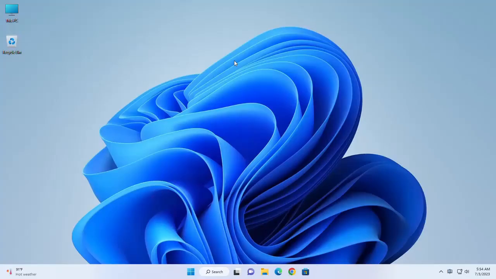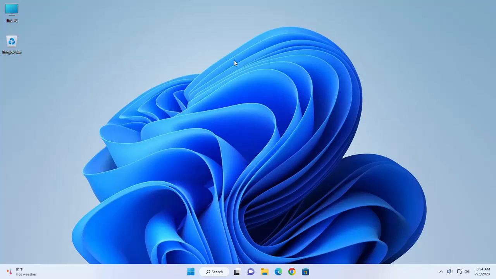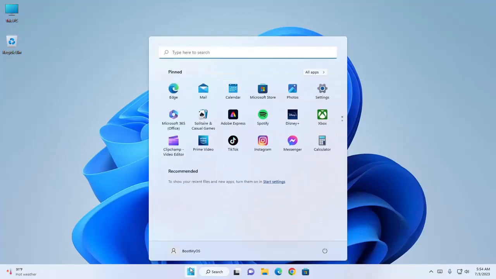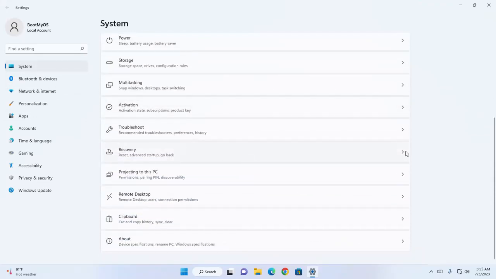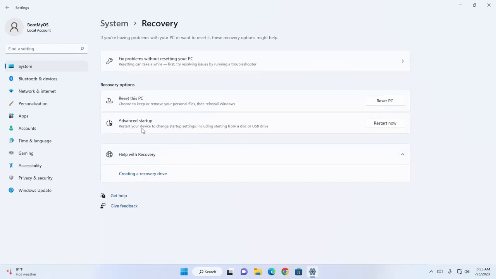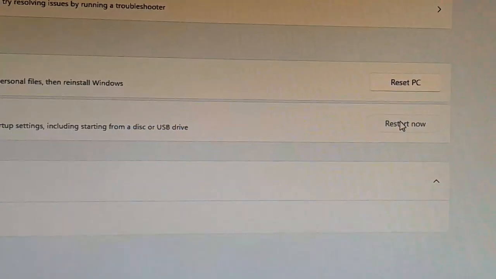Now I am going to show you how to get to the UEFI from Windows 11 in a Gigabyte motherboard. First of all, save your work and close any open apps, and then select the Start button, then Settings, then System, and then Recovery. In the Advanced Startup options, you will see a button. Click on the Restart Now button.